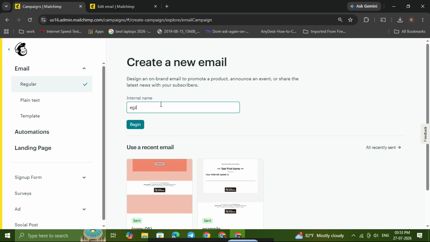After that, Mailchimp will ask you to name your campaign. Give it a clear and descriptive name so you can easily identify it later. For example, you could name it based on the topic, date, or audience. Once you've entered the name, click Begin to continue.